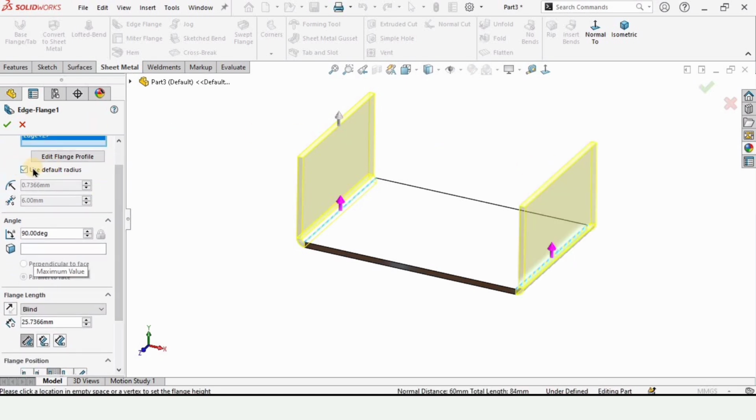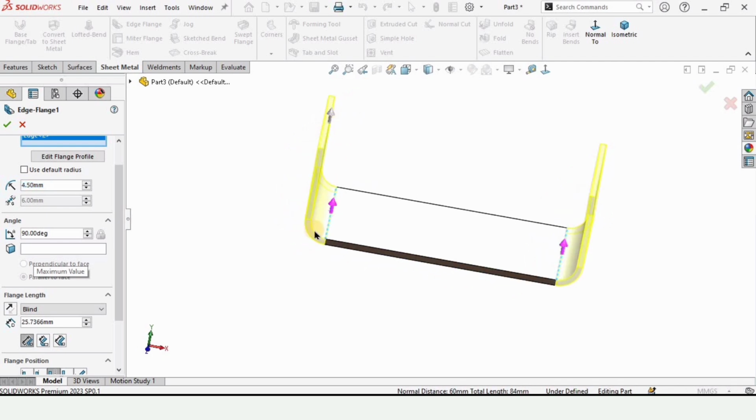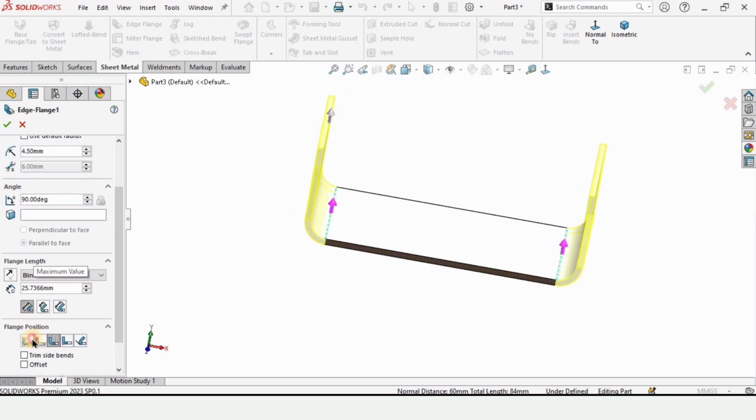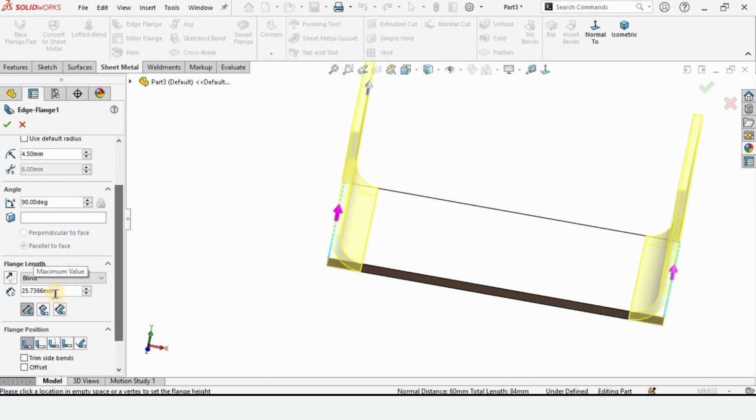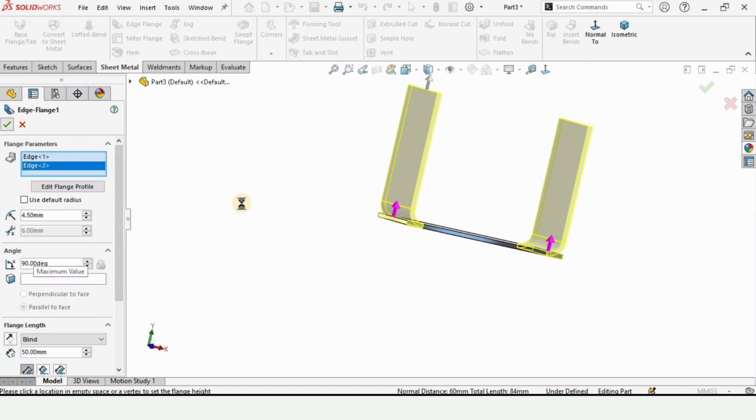And here we need to specify the radius, so uncheck this box from here, and here you need to specify the radius. In my case this is 4.5 mm, so this is the radius, which is currently the outside of the plate. So now I'm selecting here first type because I want it inward, and from here you need to specify the length of these edges, and after that check this box from here.